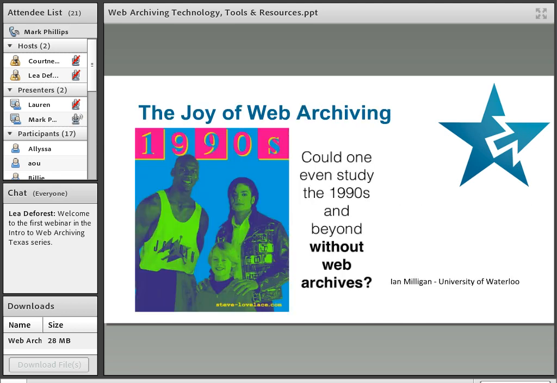There we go. Ian Milligan up at the University of Waterloo, who has done a lot of work in this area. I really love this slide. His discussion on a lot of this is like, how could one study and do history about the 1990s or the 2000s and not talk about the web, and not only talk about it, but have it be an integral place, a piece of their research.